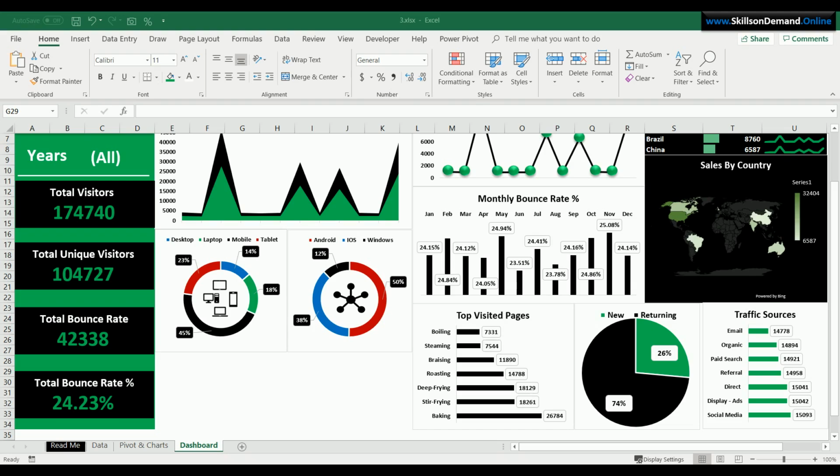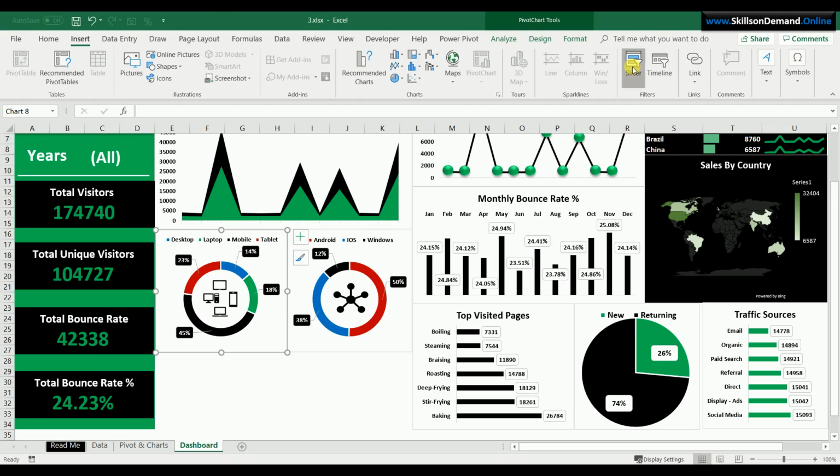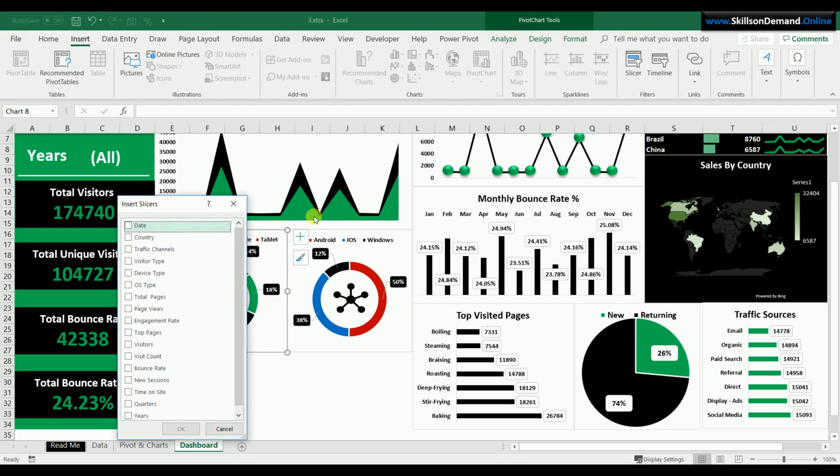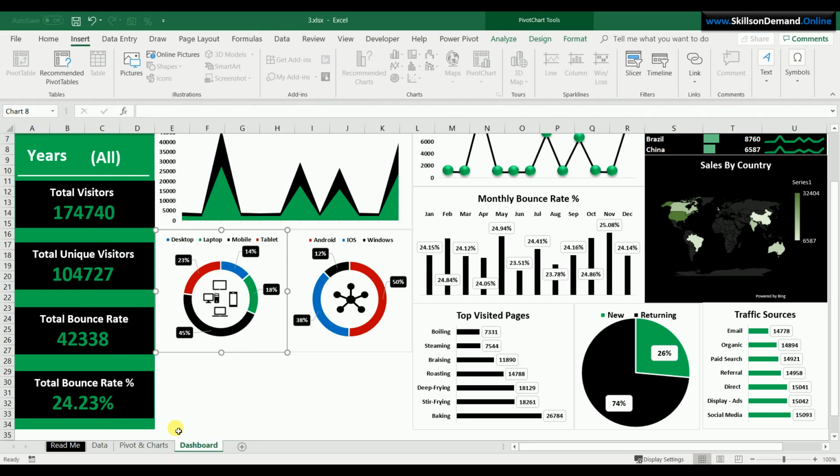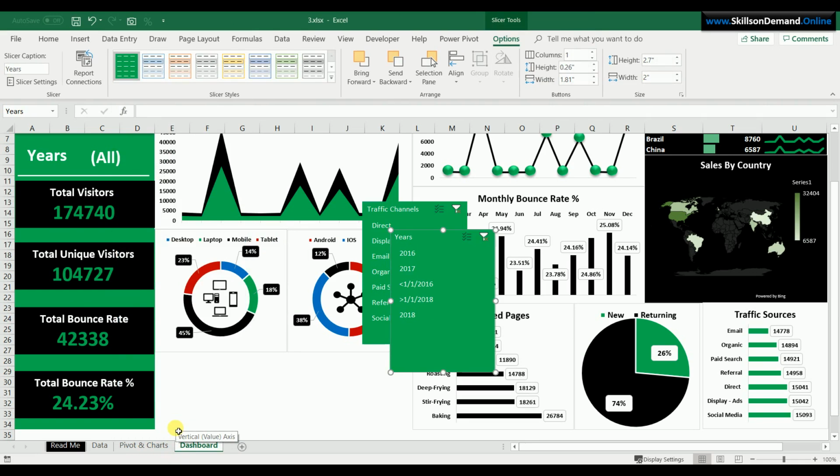To add a slicer, click on any pivot table or chart. Click on Insert tab. Click on Slicers. Here you will see all your headers listed with a checkbox. Select the header you prefer as a base item to filter your data. In this example, let's select years and traffic channels. Press OK. Now we have two slicers ready. You can add design and style elements like change of color to your slicer.